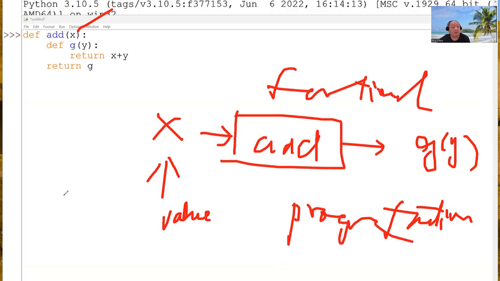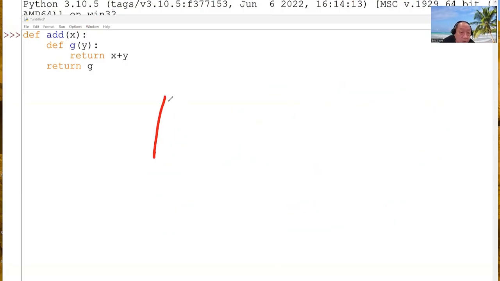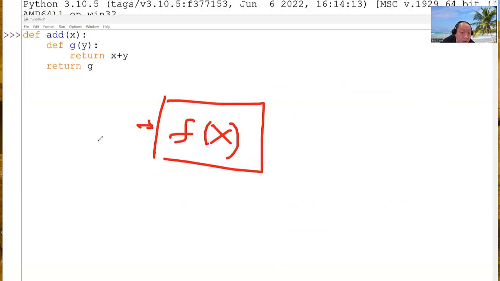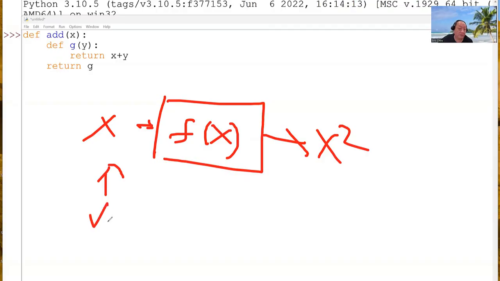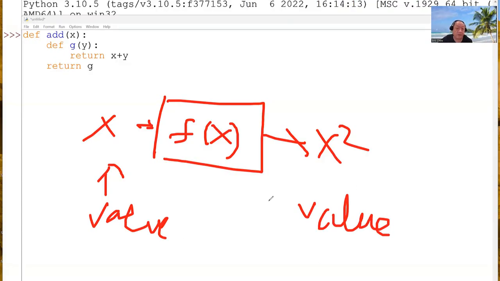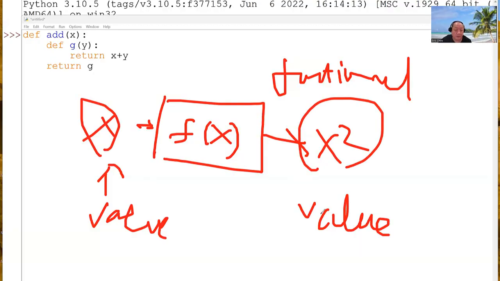Okay. So what it is that traditional function is that your f of x, you enter x, you return x squared. It's kind of enter value, you return value. This is called traditional function. This is imperative programming. You have x, you process x, you get a result.